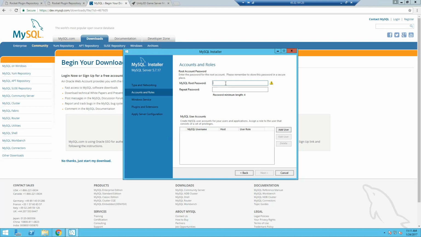I'm gonna stop here for a bit. So for the MySQL root password, make sure you remember this because you need this for the configurations of the plugins later on. So for the password, I'm just gonna enter a simple hi123.